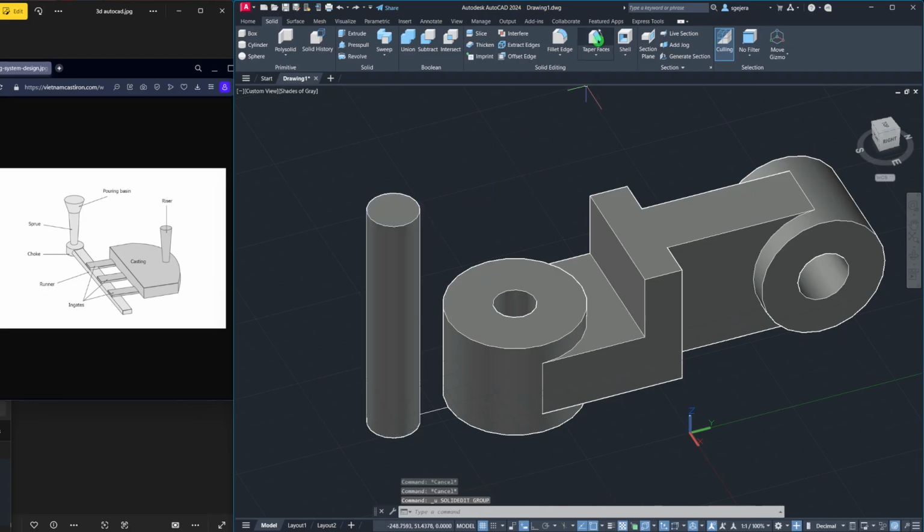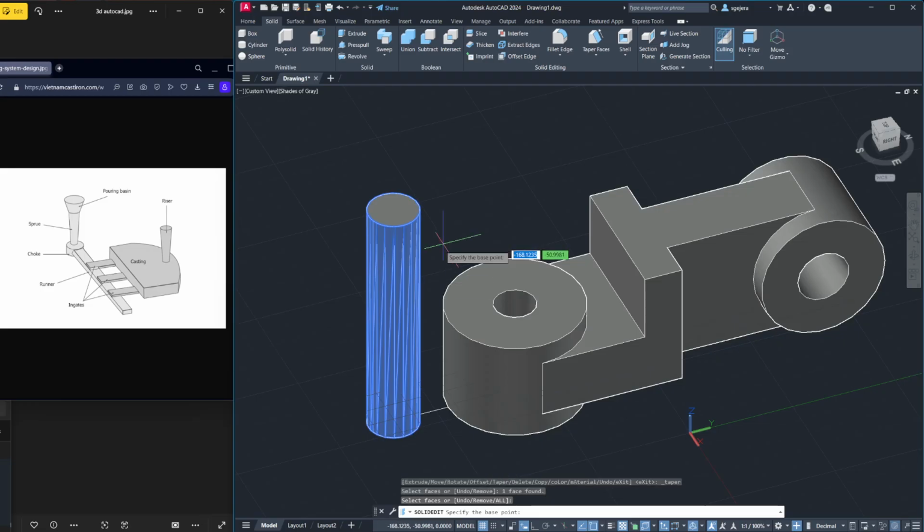So, taper faces is, ito yung gagawin natin, itong solid editing. So, we do taper faces. The face that we want to taper is etong face na to. So, we click this face right here. Yan. Tapos, we press enter para maselect yung face. Then, we enter the base point. The base point is kung saan mo gusto mag-start yung taper. Okay? So, I want it to start here.